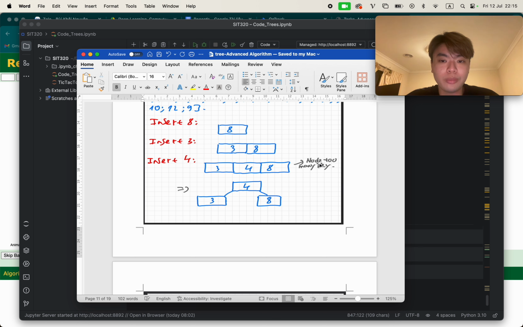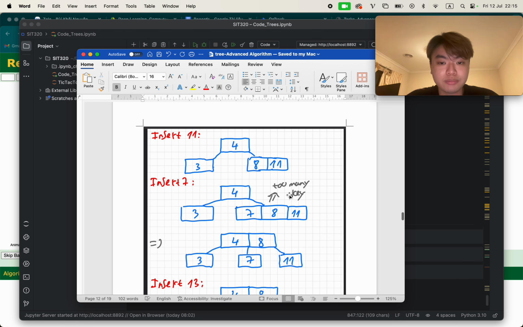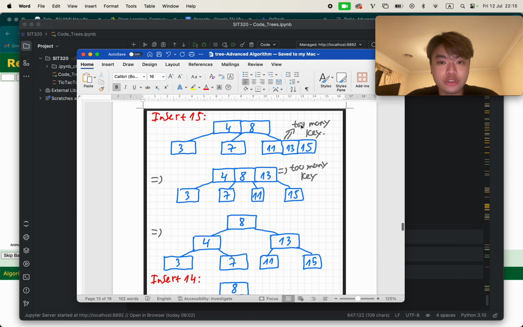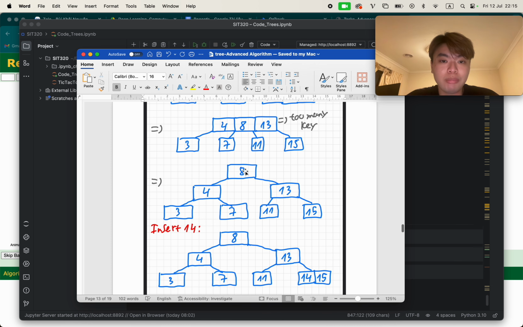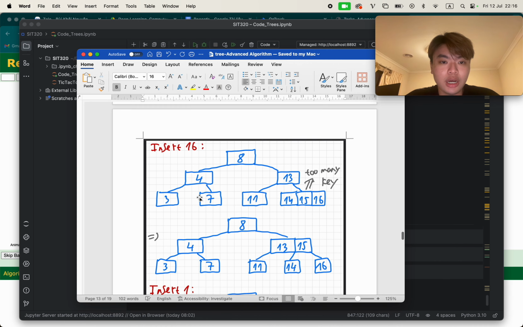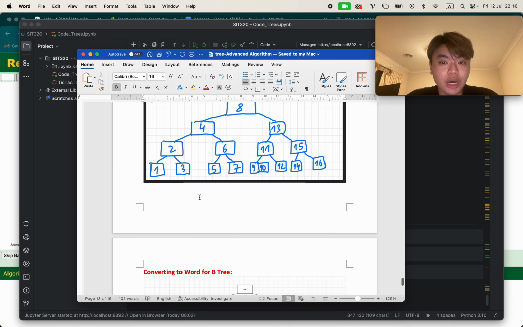So we have too many keys here. We take a median into the above, which satisfies the condition. We are doing the same. You can see here, too many keys. Number 8 goes in here, and adding 13, adding 15. Too many keys. Put 13 into here. Still too many keys because we got greater than 2. So we put number 8 into the above. We got number 8, 14, 16, 1, 2, and then do the same until we got this result.